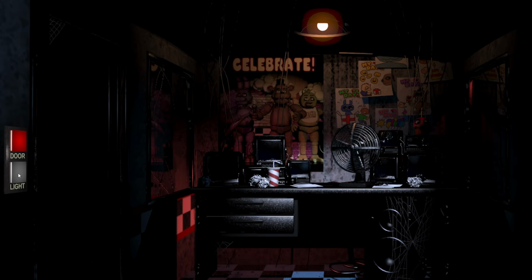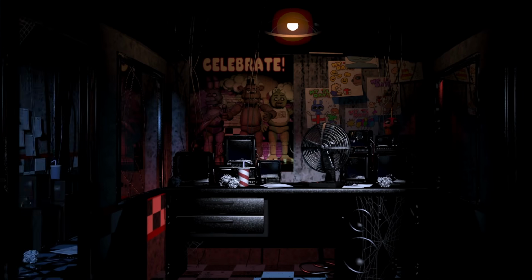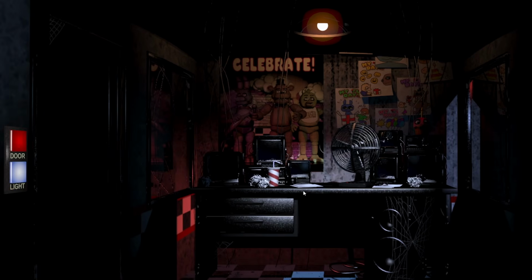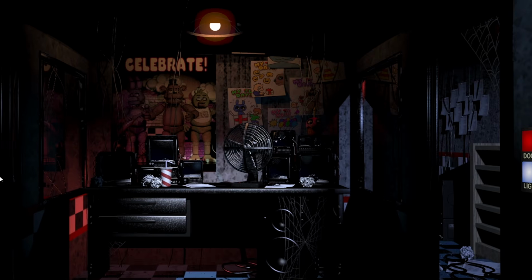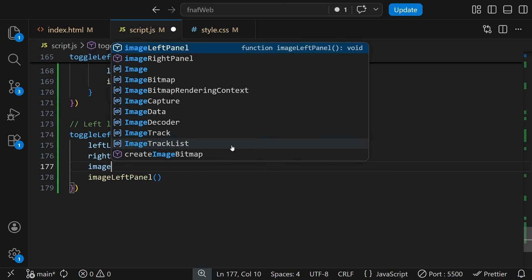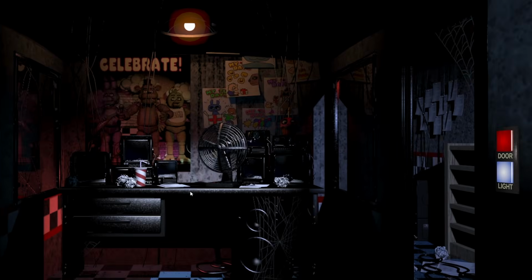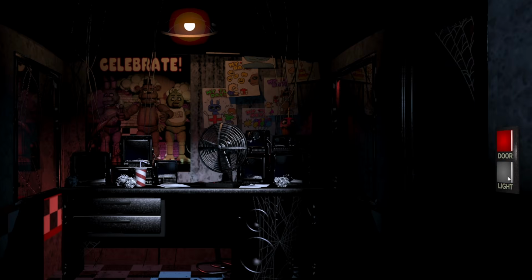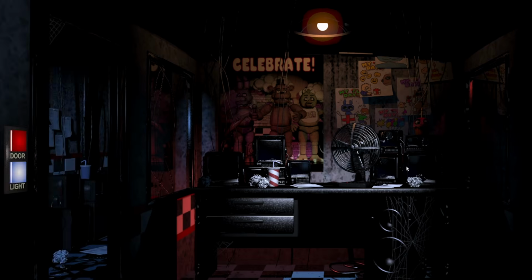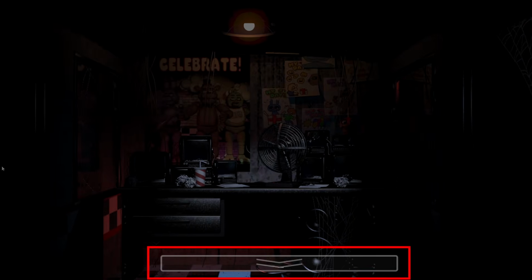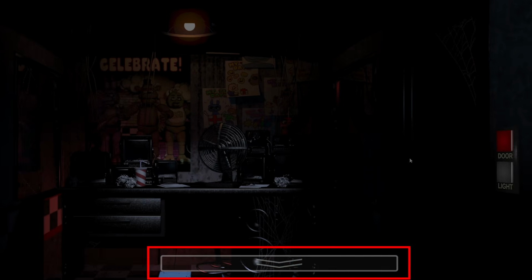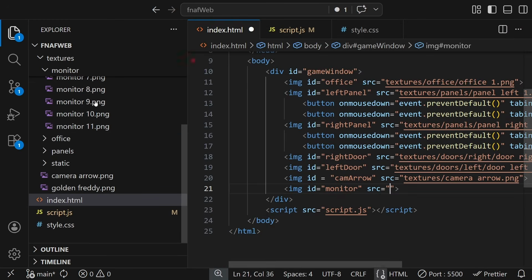Now we have working controls on the left, and the only thing we need to fix now is to prevent both lights being enabled at once. So all I did was make it disable the opposite light when you click on a light button. Now the door and light controls are complete. Next is the camera system. I added an image of the indicator that doesn't follow the office camera, along with an image for the monitor animation.